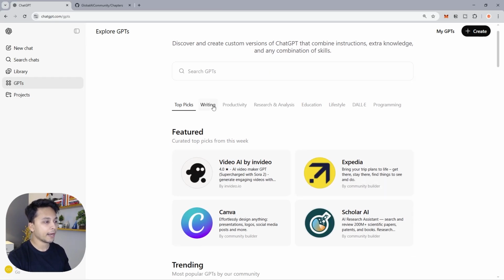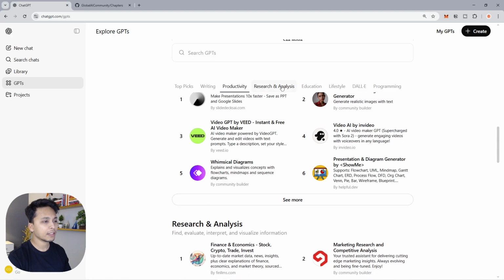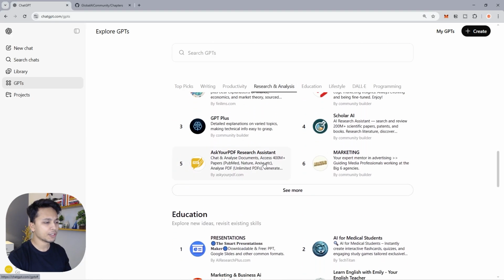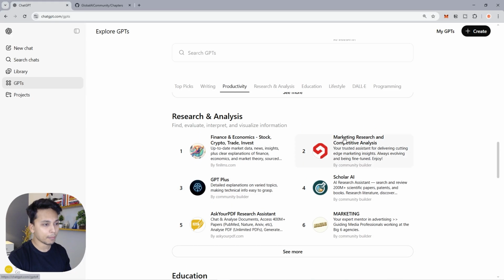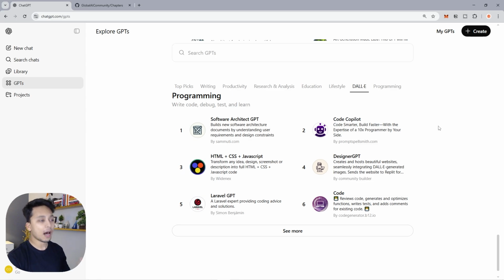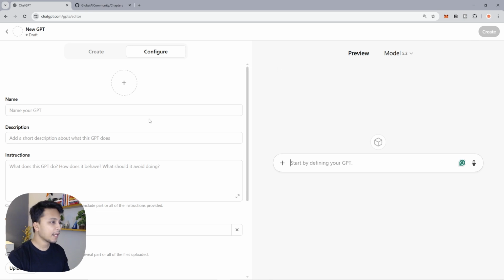You can sort it by writing, productivity, research, some of them are marketing, presentations. There are a lot that's made by the community. And if you're a programmer, you may also love some of these GPTs. Our goal with this video is to create a GPT from scratch. So on the top right, you're going to find a button that says create. Click on it. And this is the place where you're going to create your custom ChatGPT.